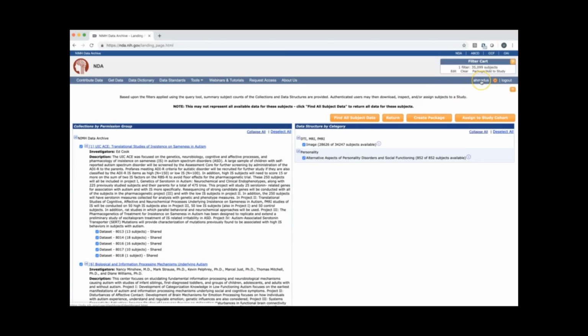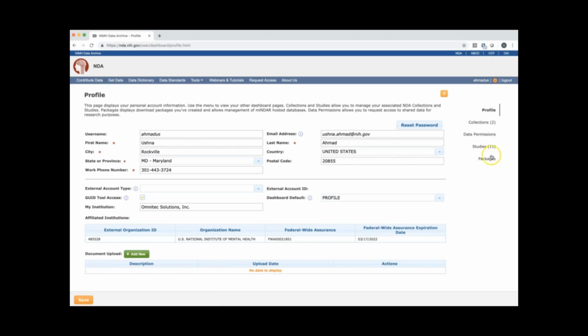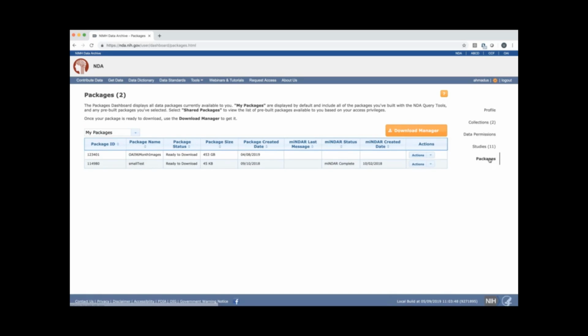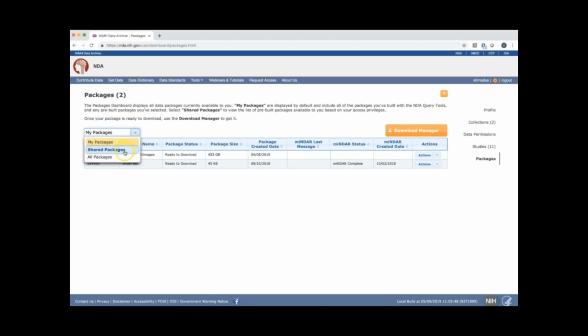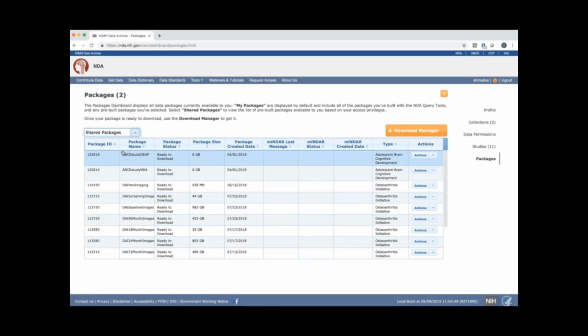To view all your packages, you can go back to the user dashboard and select Packages. This will show you the package ID and the package name that you created. You can also click on the drop-down to see which packages you have that are shared packages.